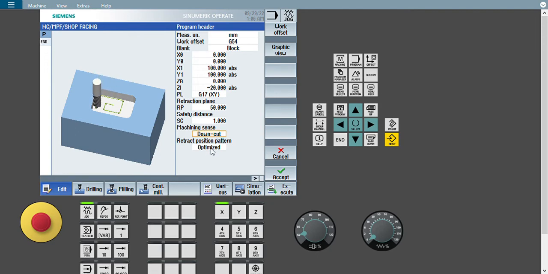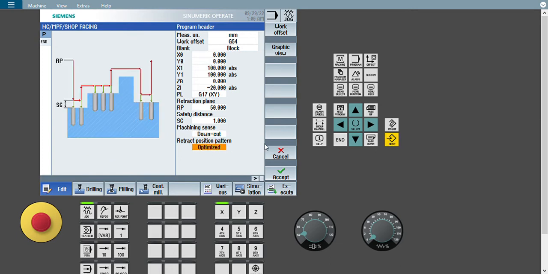Up milling is a conventional milling. Down milling is a climb milling. So I will select a down milling. Great. And then a very important point is the retract position pattern.